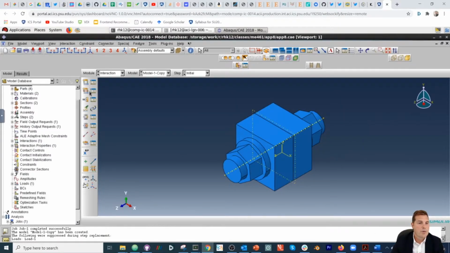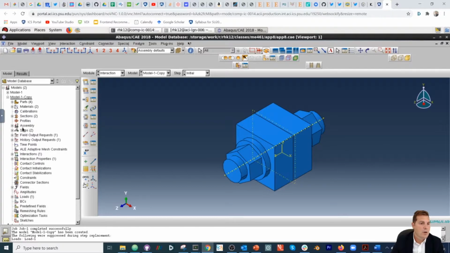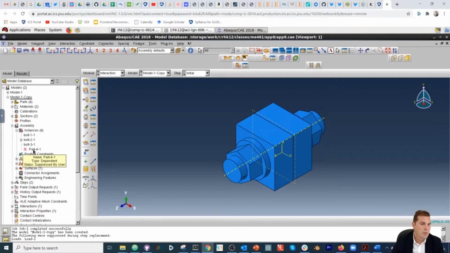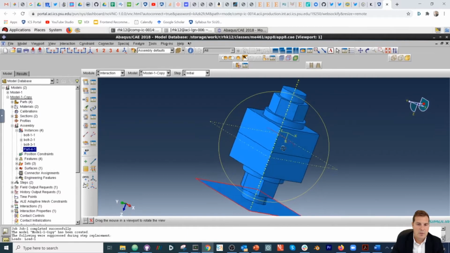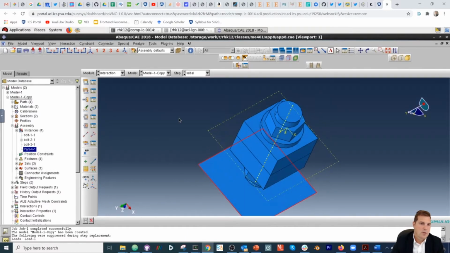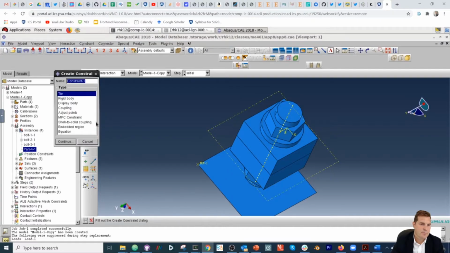And then what we're going to do now is turn that suppressed part back on. So if we go into part 4, we'll right click on that and say resume. Okay, and what we're going to do is make our rigid part now. It doesn't matter necessarily how you align this, but what you want to do is first create a reference point. So you select this RP button here and select any vertex, and you should get this little RP-1 next to it. And then you can go into constraints, create a constraint with this button. We'll go to rigid body and then say continue.